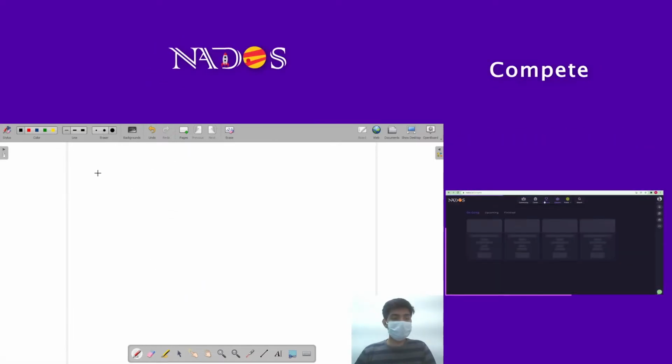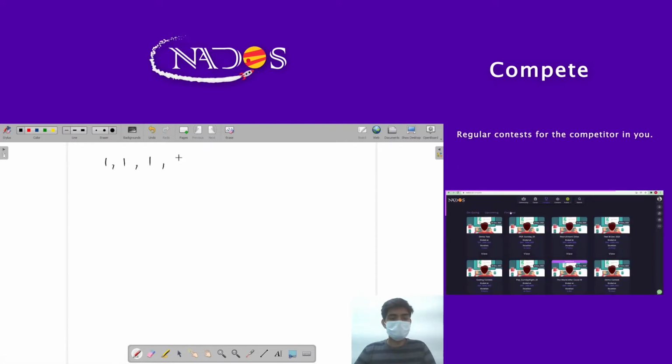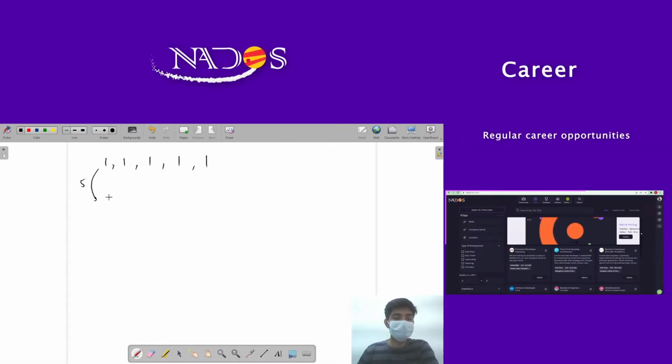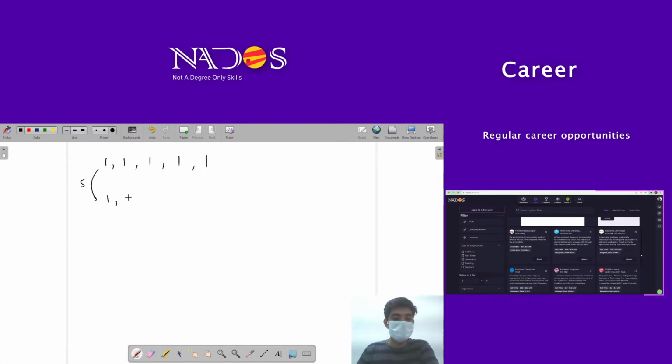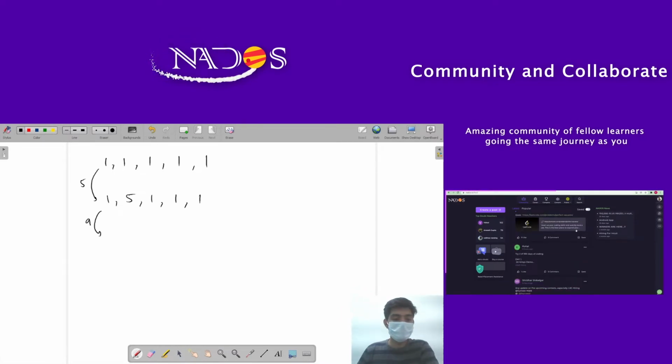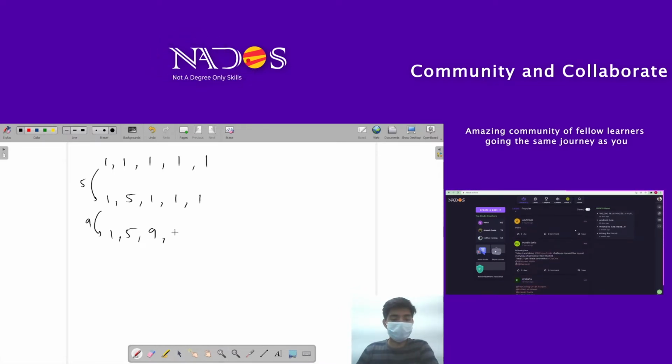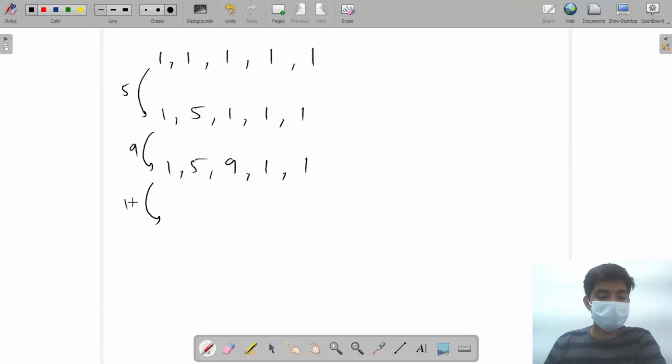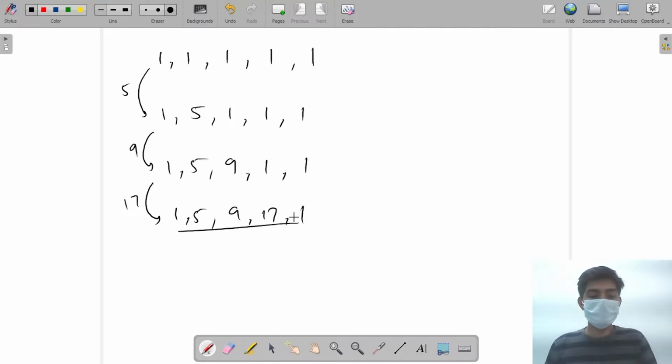Now let's take another example of 1, 1, 1, 1, 1. We're starting from here. Now our sum is going to be 5, so I'll replace one element and get 1, 5, 1, 1, 1. I'll again find the sum. It will be 9. I'll replace one element, 1, 5, 9, 1, 1. I'll again find the sum. It will be 17. The array will be 1, 5, 9, 17, 1. Let's say this was my desired vector.